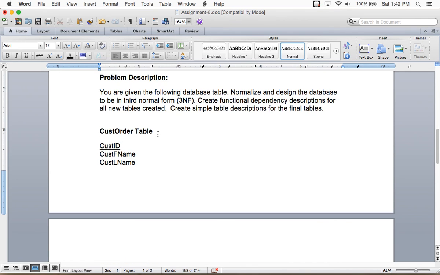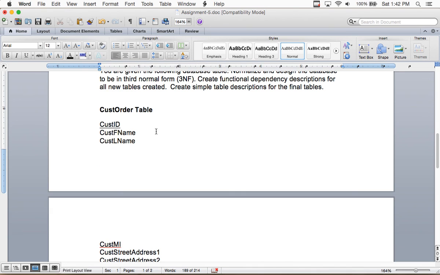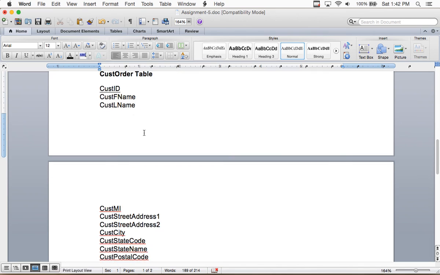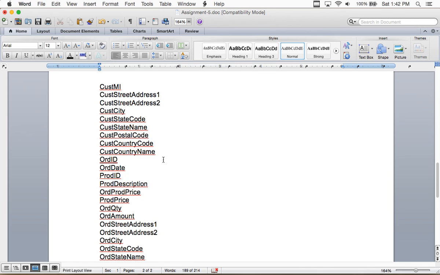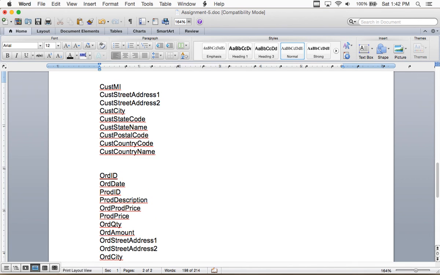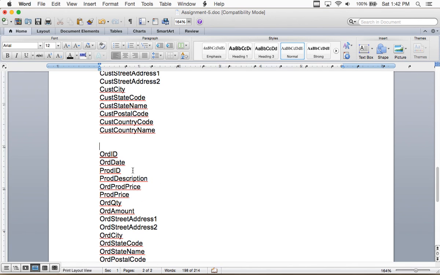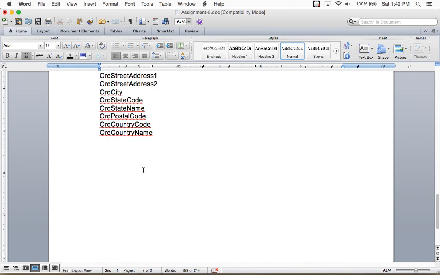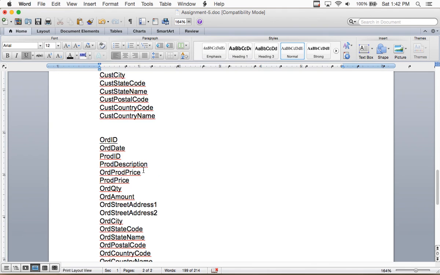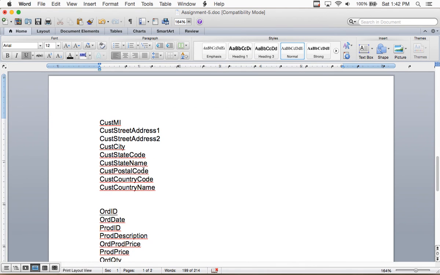Now the table was originally called customer order table. Because it says customer ID, I'm probably going to have a customer table. So I'm going to put a line in here. I'm going to separate this out a little bit. So this one says order ID. I think I'm probably going to have an order table too. And then, well, that's about it, looks like.